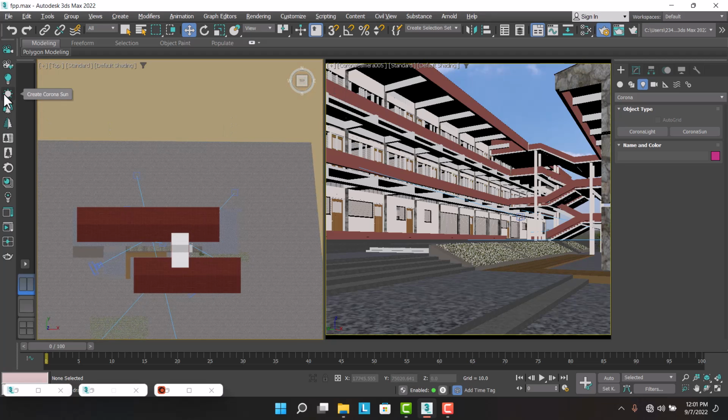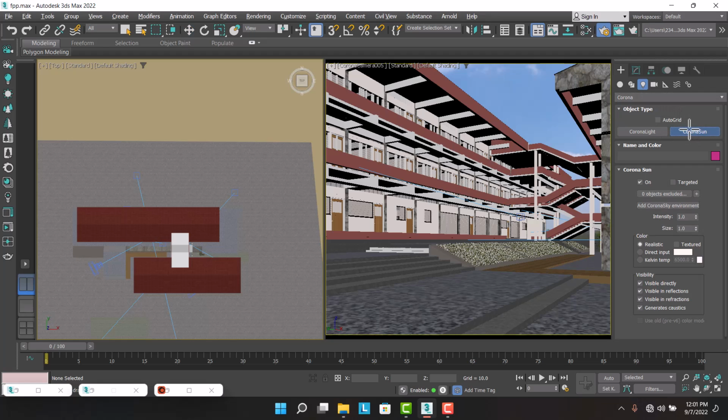If you want to set your camera, you can come here, create Corona Sun. I'm sorry, I said camera, Corona Sun, sorry. You can come here and click create Corona Sun, or you can come to this right hand side again. Under this light, normally it is always in photometric. So you have to click the drop down, then come to Corona. Under this Corona, you can see Corona light, you can see Corona Sun. So you click the Corona Sun.